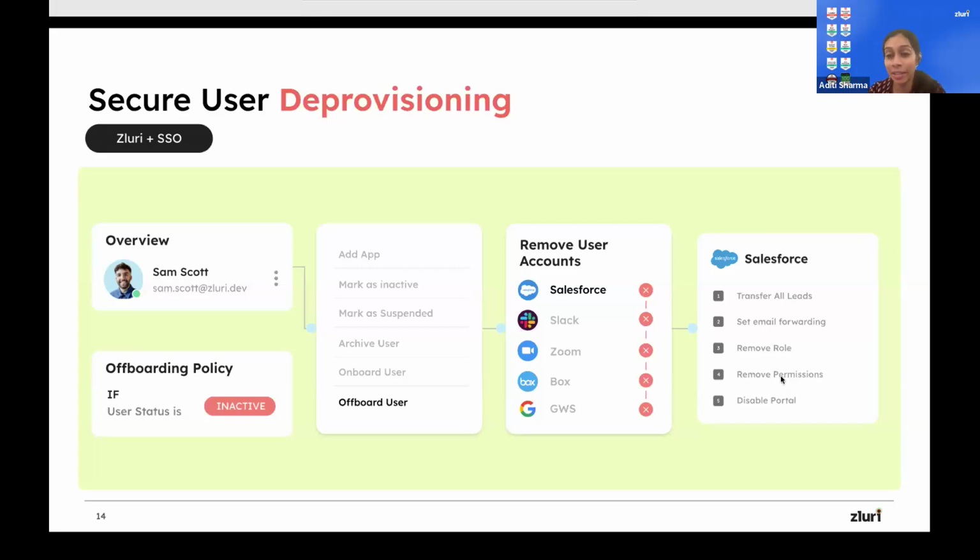And as you can see here, on top of pre-populating this playbook, we also help you automate a lot of granular actions in addition to just removing the user. So for Salesforce, for example, you can transfer all the leads associated with Sam Scott to someone else in the organization. You can set up email forwarding. You can remove his role, disable the portal. There is a lot more that you can automate via Zluri, which enables you to securely deprovision the user without any hassles and without any worries.